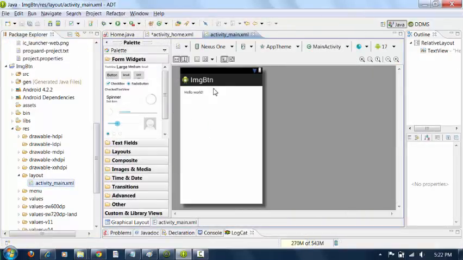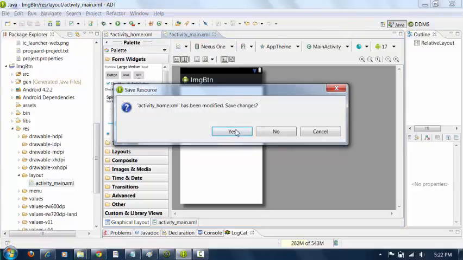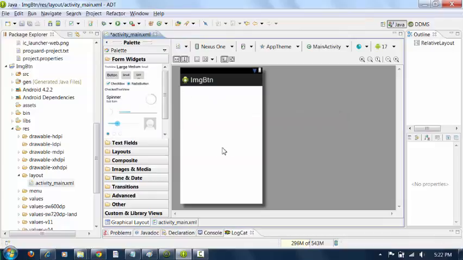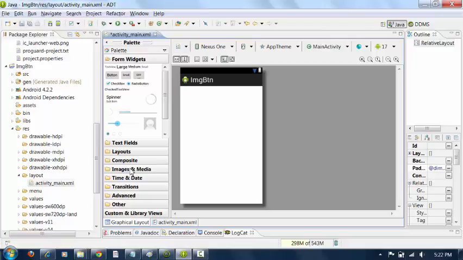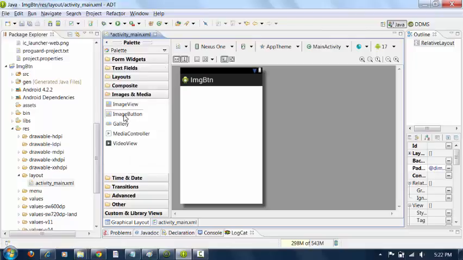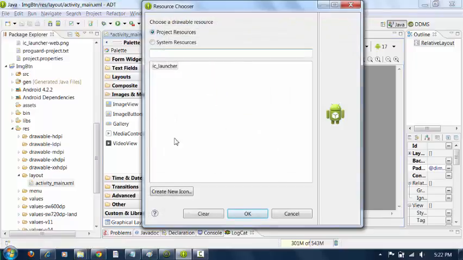Here is your new application, image button. I will delete Hello World and I will close other files here. Now add the image button which is present inside the images and media. Drag and drop it to your screen. It is asking for the image, so which image you want to use as a button. As of now I will use the default image, that is IC launcher.